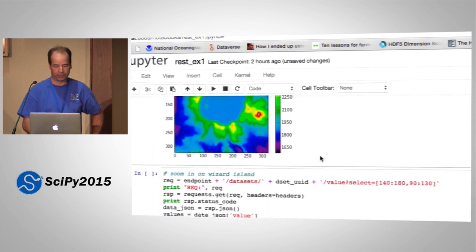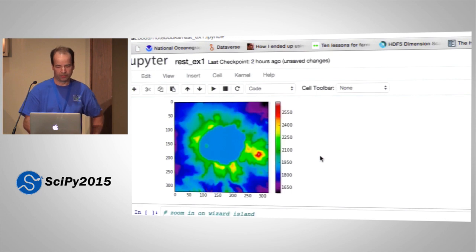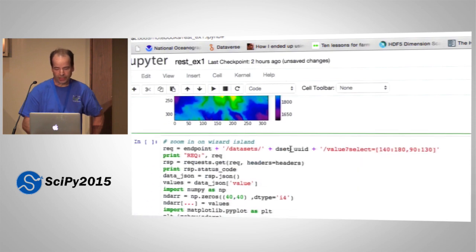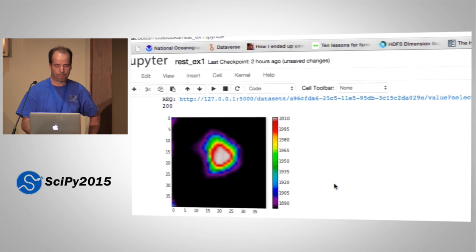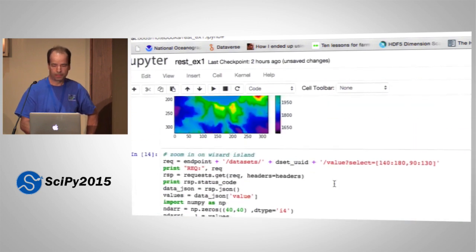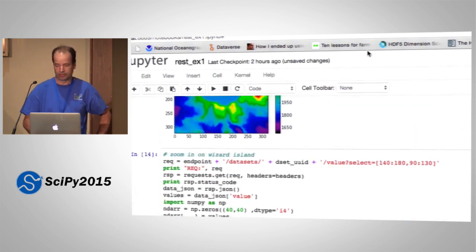Now, suppose I want just one portion of this data set. Let's say just this area around Wizard Island. I can do the same thing, now adding a select query parameter that says give me this start value, this end value, this start value, this end value. And I'll come back with that. Okay, so that is the REST API.